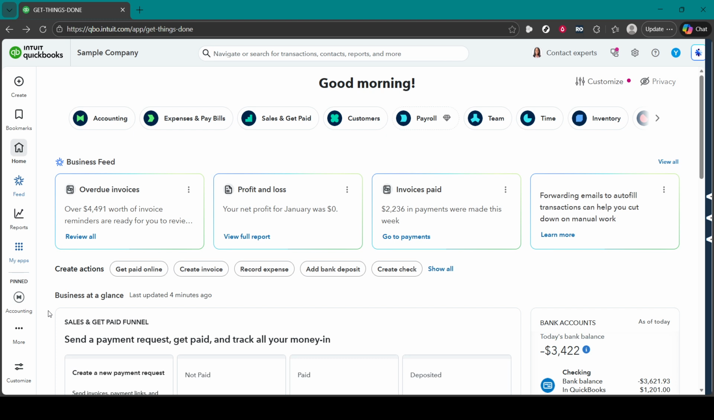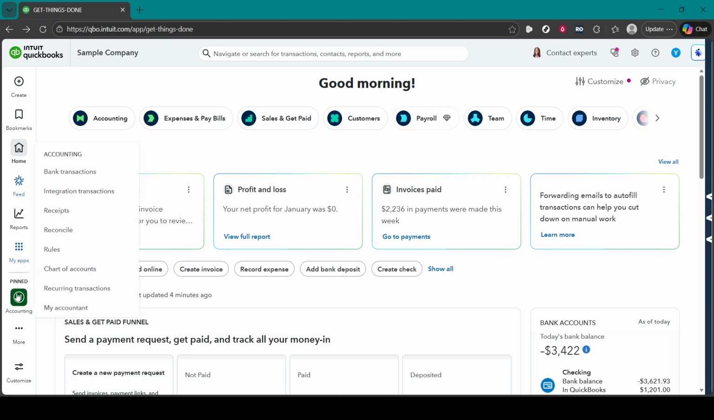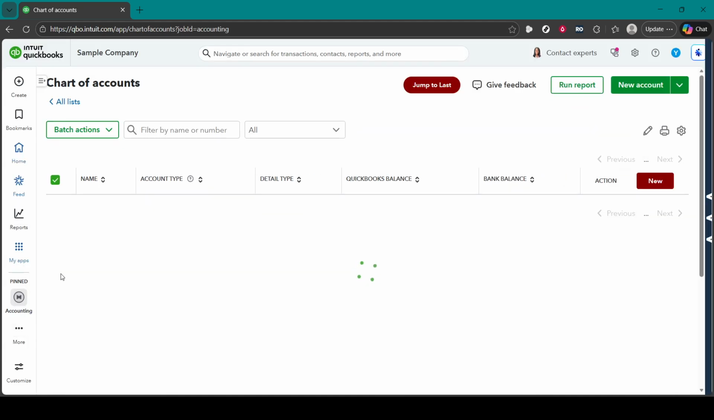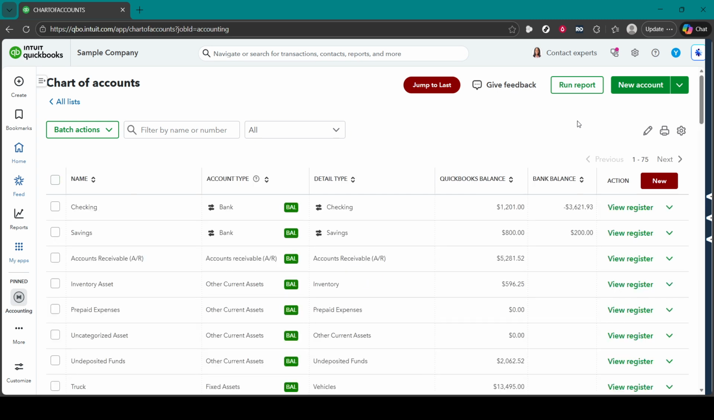Next, click on Chart of Accounts. You'll find it from the left navigation under Bookkeeping or Accounting, then Chart of Accounts. This is where QuickBooks stores every account your books use, including the categories that appear when you record bills, checks, and expense transactions. Now click on New Account.